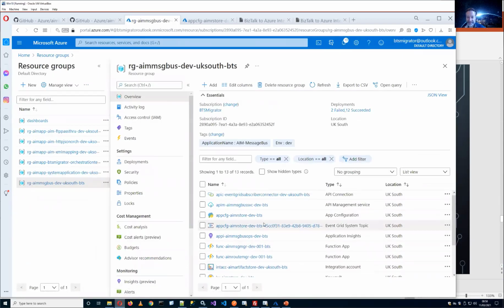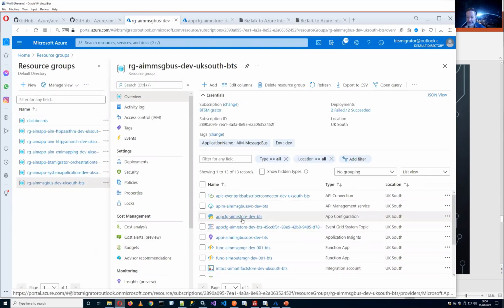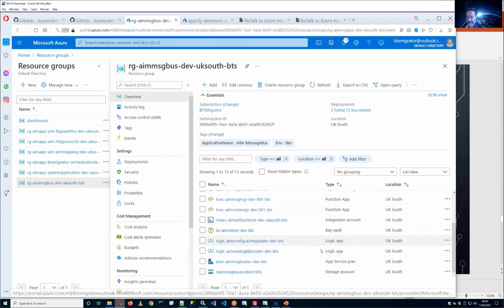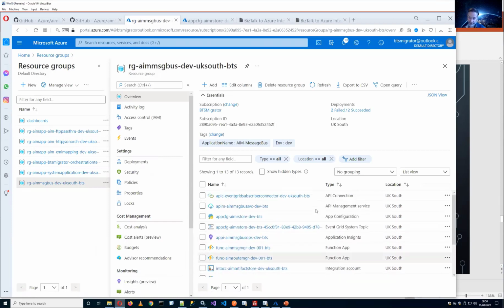Righty, so inside here, what we've got is your app configuration, and we've got the integration account. We've got some functions, we've got app insights, key vaults, and some storage. So all the stuff that's not particularly related to BizTalk, but related to integration.